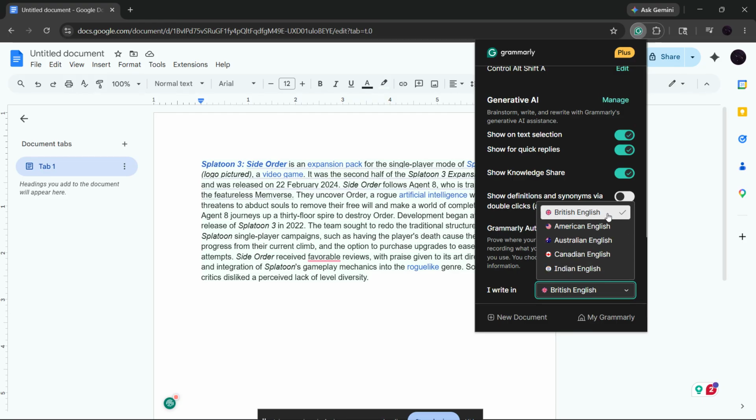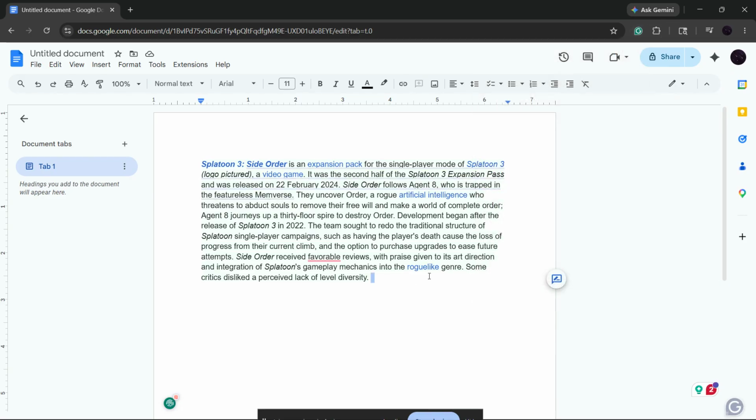For example, if you write for a US audience, American English is usually the best choice. If you're writing for the UK, British English will make more sense. Once you select your preferred language, Grammarly will begin tailoring its suggestions to that version of English. That means spelling, word choice, and grammar recommendations should better match your chosen dialect.